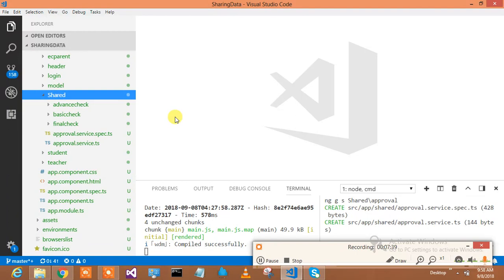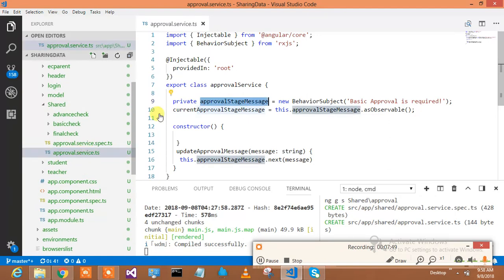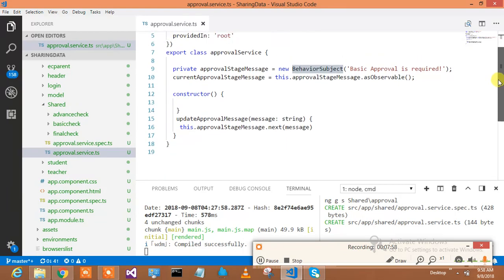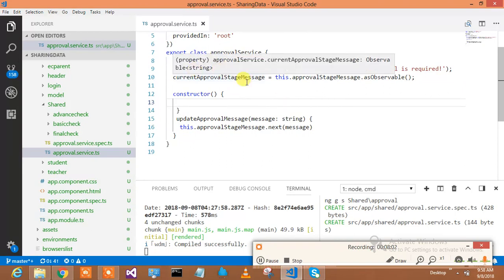So why do you need this thing? Let's say I'm having one approval flow where one approver has to approve, then another approver has to approve, then another approver has to approve. In order to achieve this, I have created one injectable service, and we are using BehaviorSubject from RxJS. So anywhere this service is available, your data will be available.